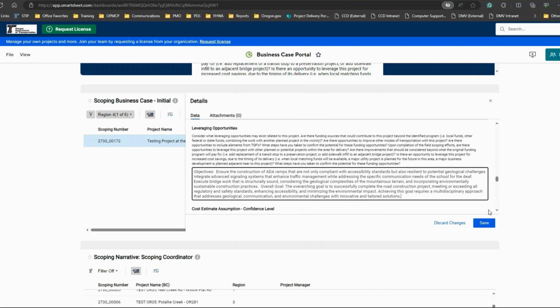Initially, prior to scoping, the funding program needs to list any and all potential leveraging opportunities that they may see moving forward into scoping and with the region associated with being responsible for this proposed project. As scoping commences, additional funding opportunities or leveraging opportunities may come up and be available. As we move through scoping, additional leveraging opportunities may arise.